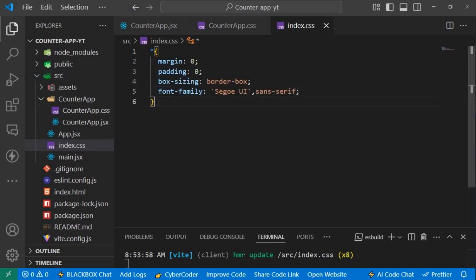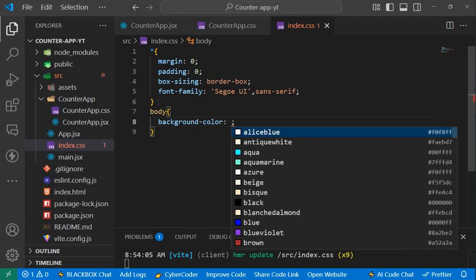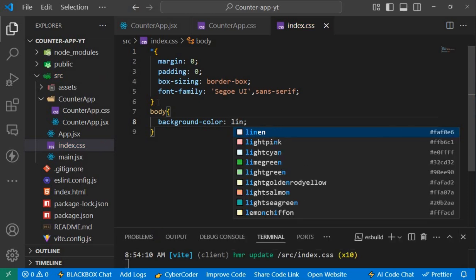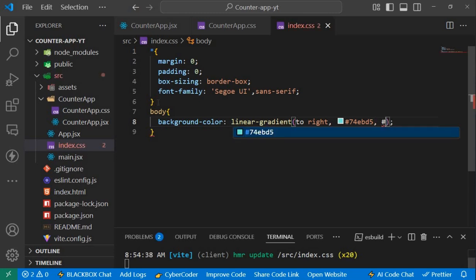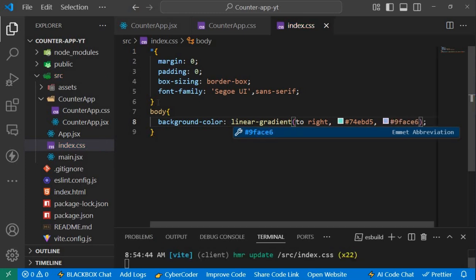Then for the entire body as well, we want to set the background color with a linear gradient. So linear-gradient, open our bracket, to the right, we're going to have this color code, #74EBD5, comma, and another color code, #9FACE6. This is supposed to be background.